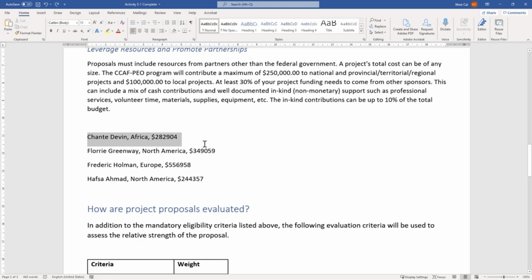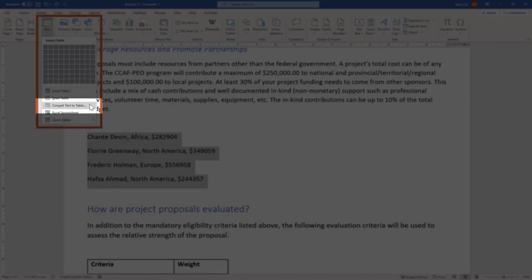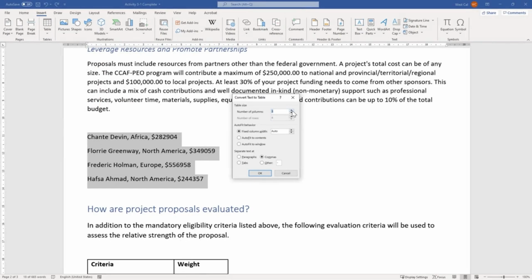To convert data into a table, first select the target data. Be advised that this tool only works if the text is correctly separated. Then click Insert, Table, and Convert Text to Table. The tool appears on screen with a list of options. With these tools, you can specify the number of columns required, determine how Word should auto-fit the text, and decide how the text is to be separated.